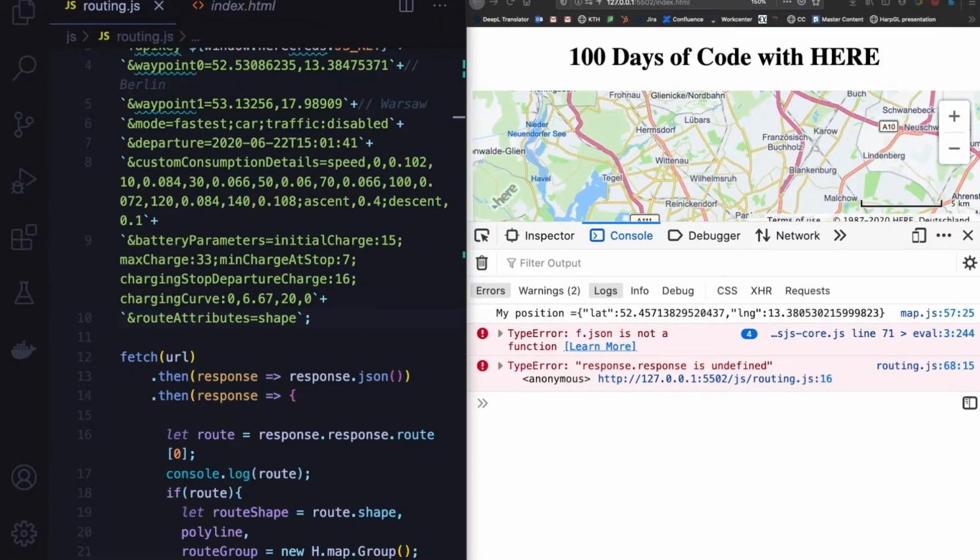So let us add a few more things into the charging curve. Let's do that.